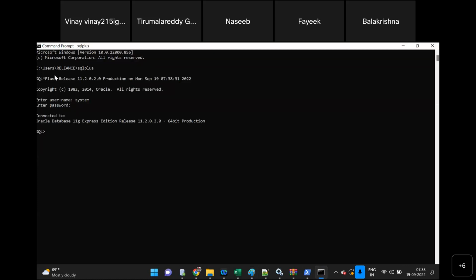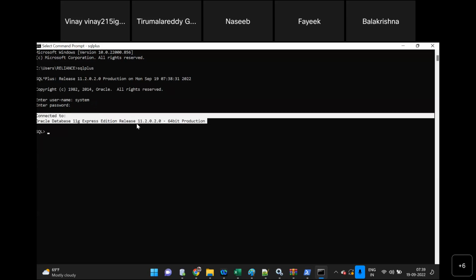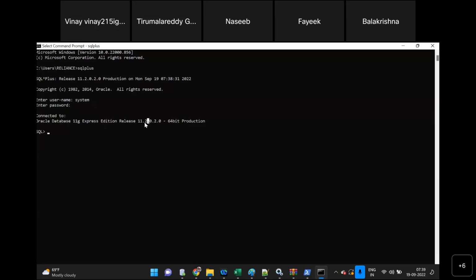What is showing here? I'm trying to connect to my database with the help of SQL Plus. Once I give SQL Plus and press enter, it asks for the username. After giving the username, it will ask for a password. The password won't be visible here because they are hidden characters. Once I give the proper password, it clearly shows you are connected to the database. I connected to 11g, and the database is 11.2.0.2.0, nothing but the 11.2 version. Is it clear up to here how I am connecting?